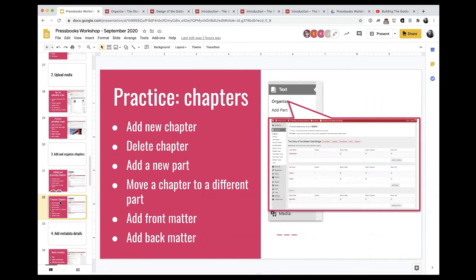So why don't we take a few minutes now, if you want to practice working with chapters, you can add a new one, you can delete one, you can add a whole new part, you can move chapters around between different parts. Let's give it a few minutes if you wanted to test that out and see if anyone has any questions or snags.